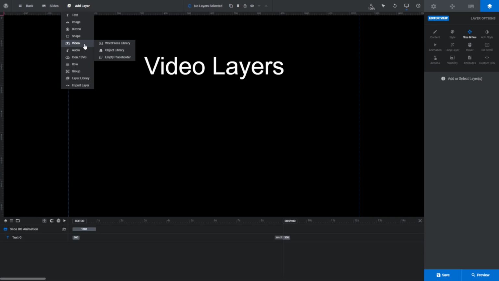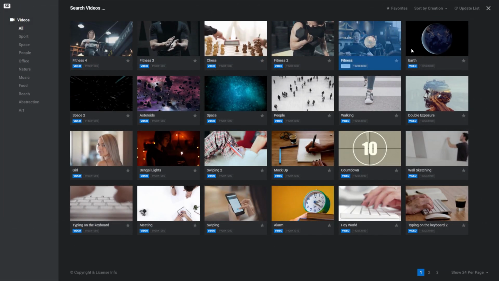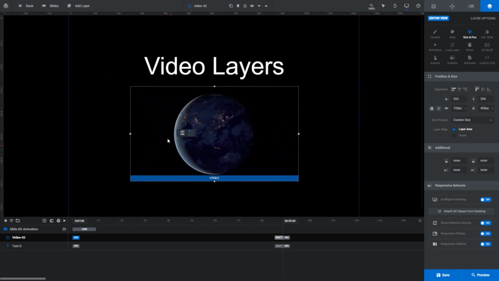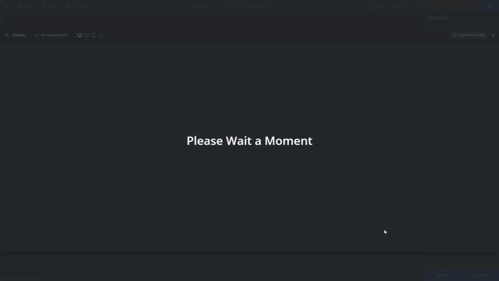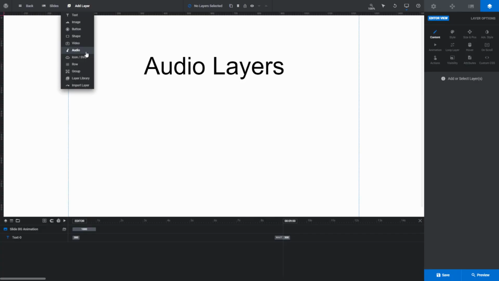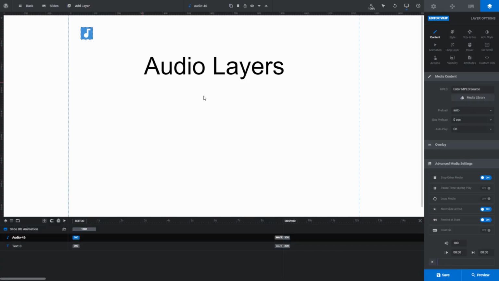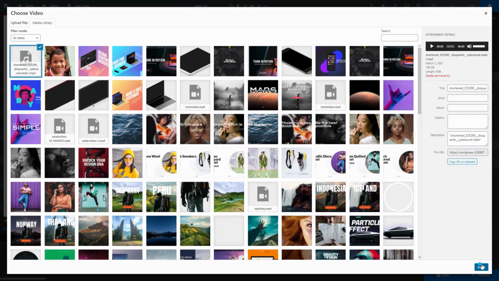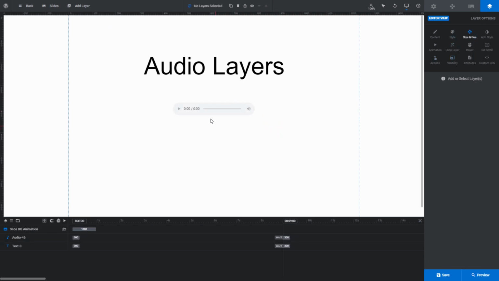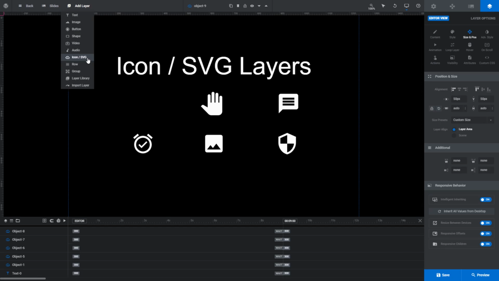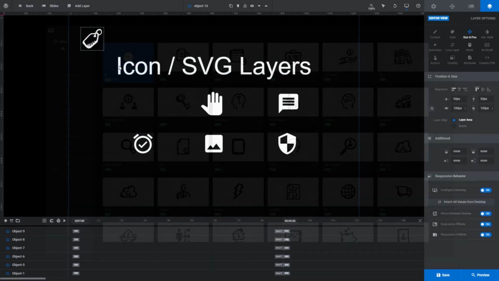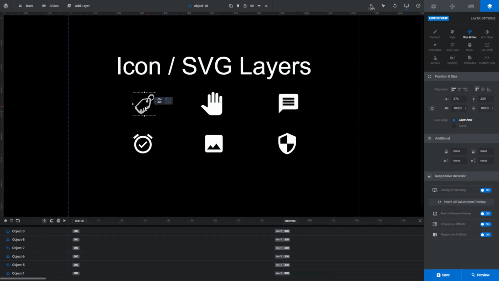The video layer type lets you embed videos that you've uploaded to your own website or from third parties such as YouTube or Vimeo. The audio layer type lets you embed audio files that you've uploaded to your site. The icon SVG layer type lets you choose scalable vector graphics, such as those available via Slider Revolution's included SVG library or any of your own.